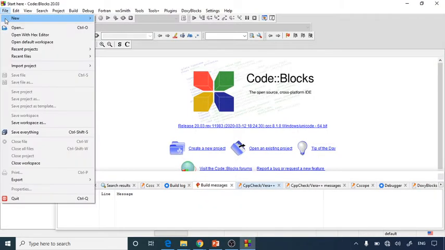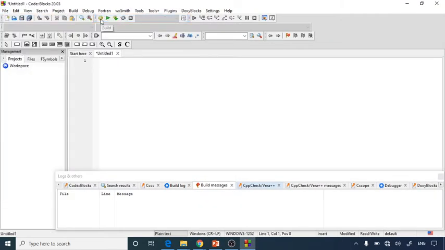So we will start with a new file. Right now I'm going to use an example of calculating the factorial by recursion. I'm starting with #include, this is my header file, #include <stdio.h>.